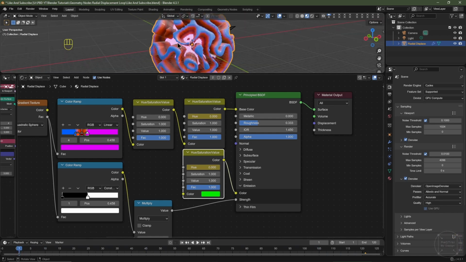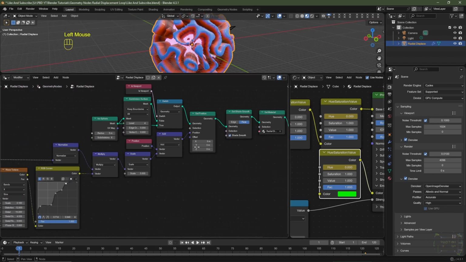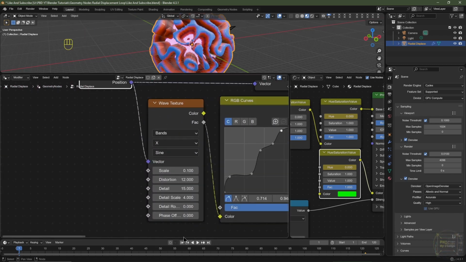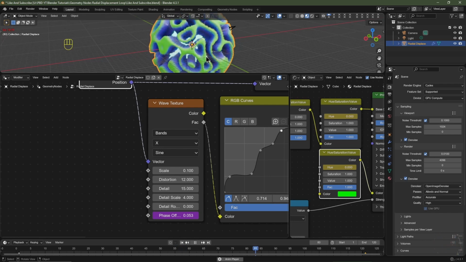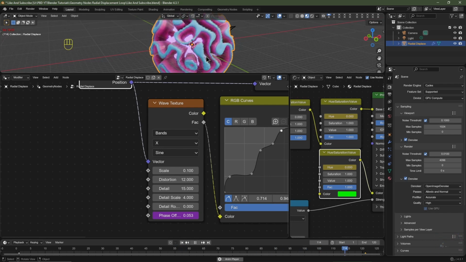Now we just need to animate the displacement noise pattern. That's easy enough. So I'm going to take my cursor over to here. I'm going to expand my geometry nodes window, and on your wave texture, skip back to frame 1, and then for the phase offset, type in hash frame divide by 19, and then hit enter. Now if I hit play, we should have a seamless loop. The colors should be seamless, and the displacement animation should be completely seamless.